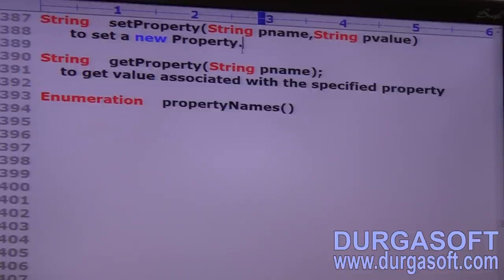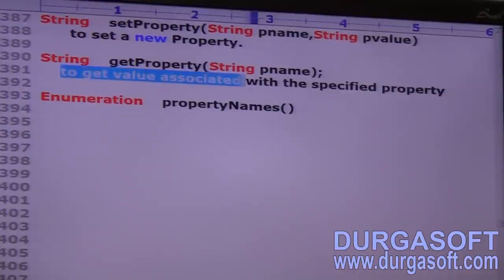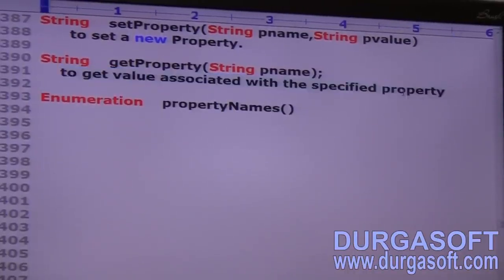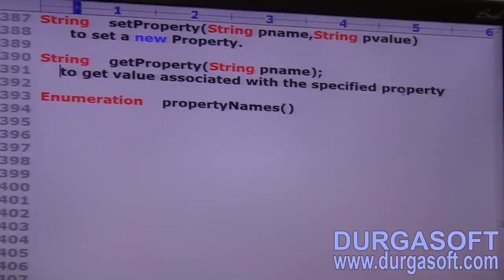Okay, that's all. Next, String getProperty(String propertyName), to get the value associated with the specified property.